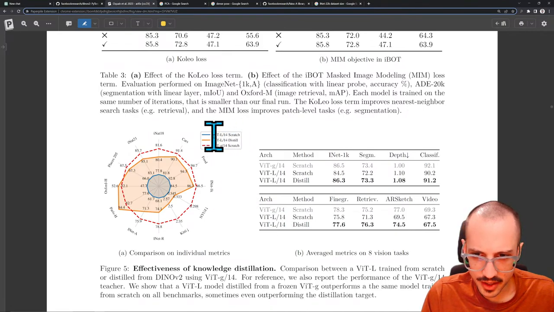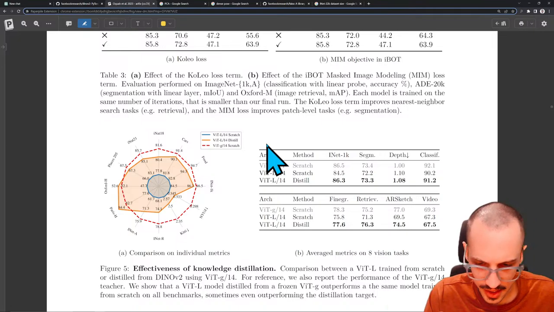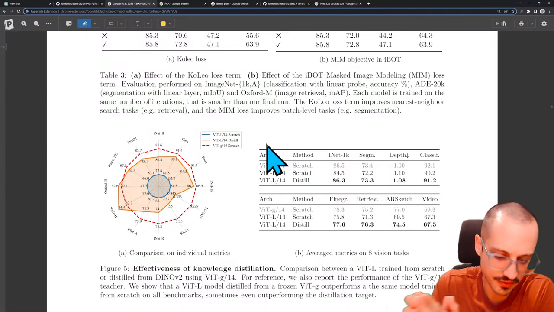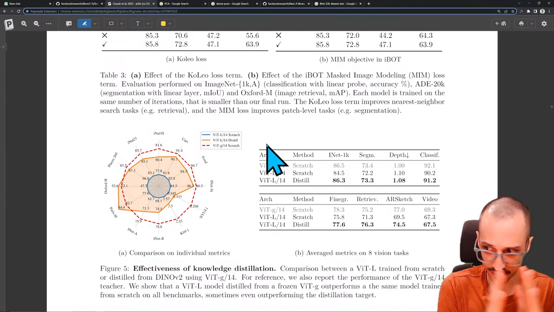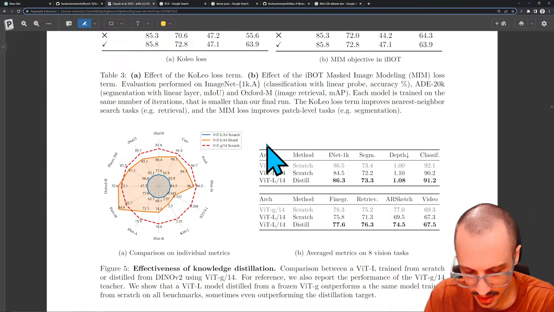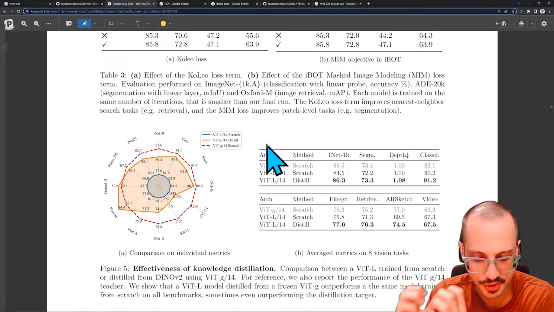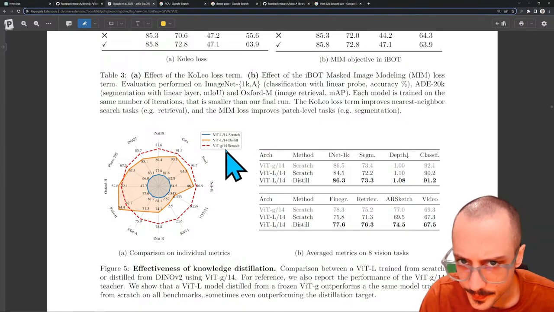All right, so we were talking about distillation as a method of basically having smaller versions of the model, right? You train one giant model from scratch and then you distill the smaller models. But is that going to be the same performance as a small model trained from scratch? And that's what they're showing you here.